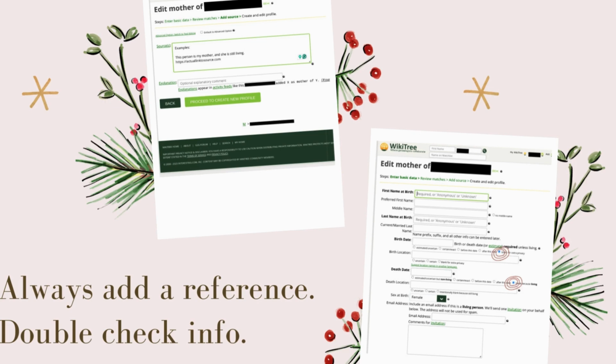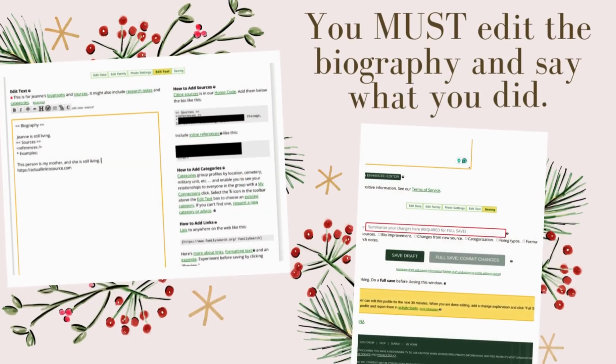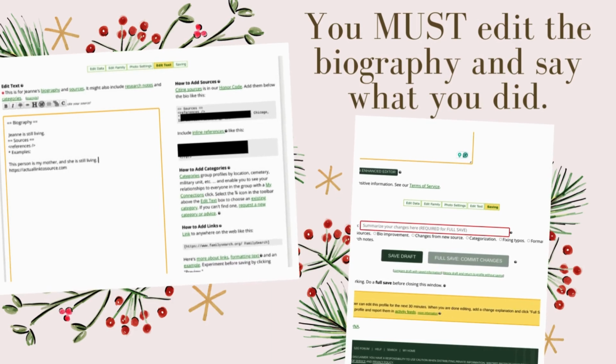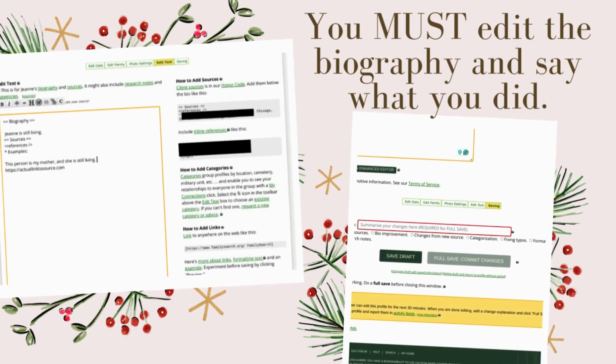And then down here, you will then see, once you click proceed to create a new profile, it will pop back up to that same box you just already had up, and it gives you a chance to double check your information. Okay. And that's what you're going to do. And you can add birth dates, death places, birthplaces, burial places, all of those things. And it gives you an opportunity to type in something in the biography section.